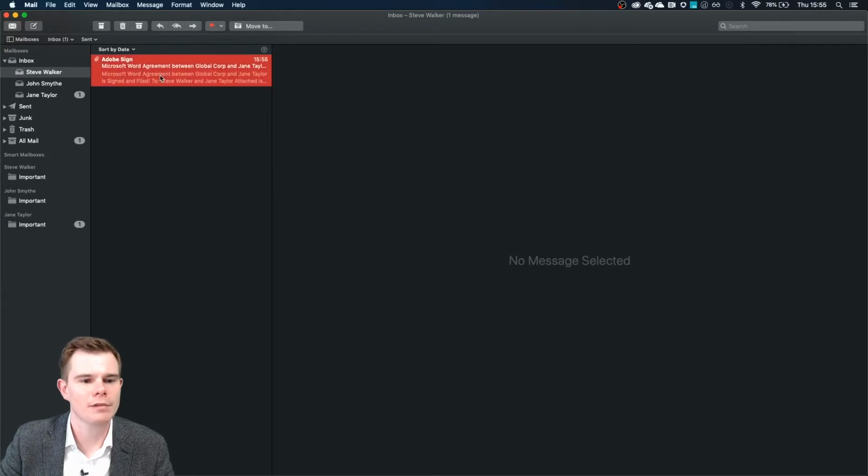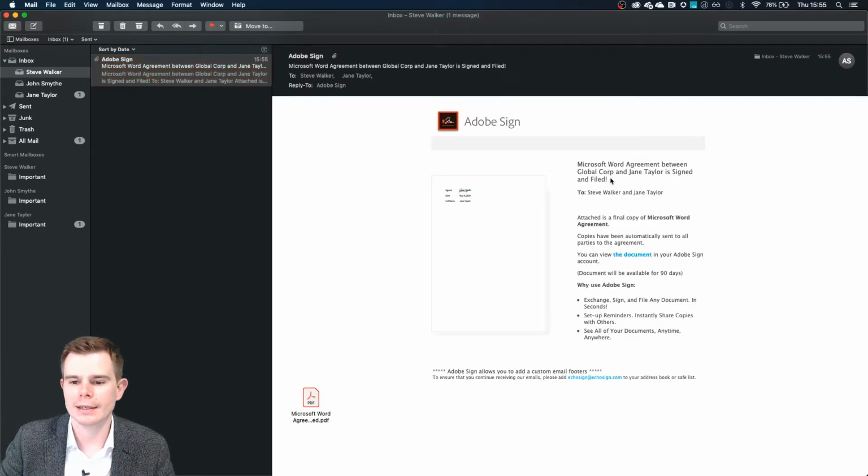Let's have a look at some of the emails I've been receiving in the background notifying me of this. So here I am in my mail client now. If I look at the email I've just received, and this is our notification from Adobe Sign that tells us that our document is signed and filed. We have got all the signatures that we needed on our document from Jane here. The document's reached the end of the process and the signed agreement lives safely and securely inside of my Adobe Sign account. However, what's been attached to this email is a courtesy copy. So let's double click this and get this opened up inside of Acrobat.